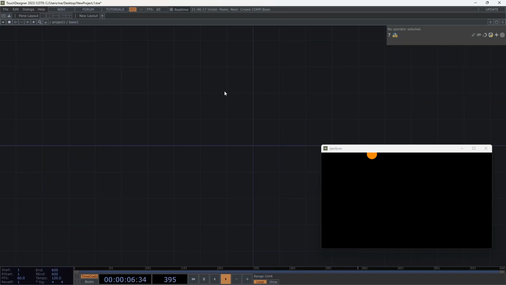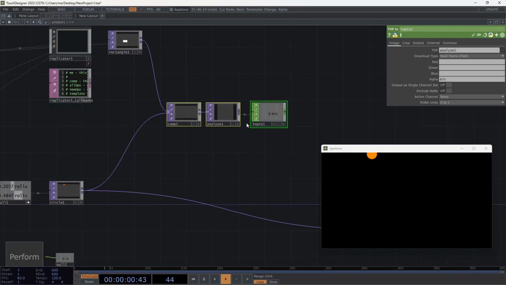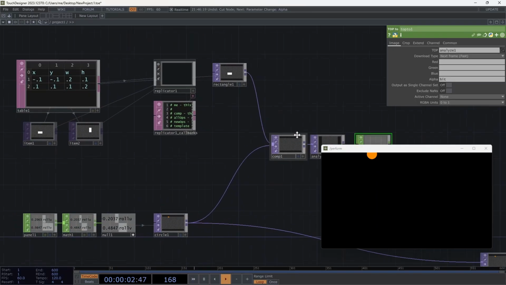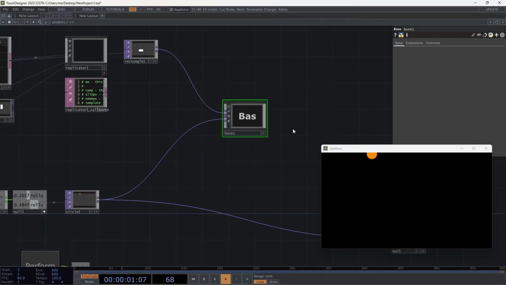Oh, that didn't work. Can I go back? Let me go back a couple. Okay, we've got all this. Can I highlight all of this? Well, let's just highlight all of this and make a component. Collapse selected. Okay, we don't care about these right now. I'll disconnect those.